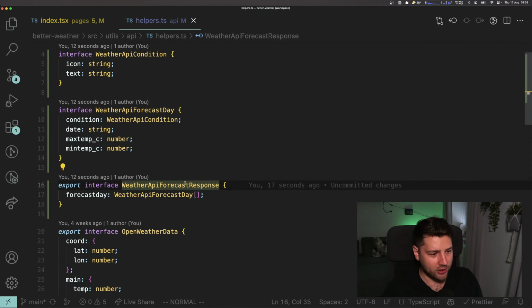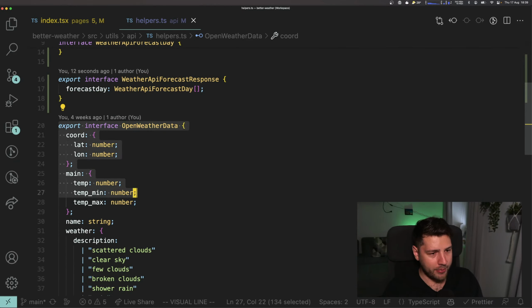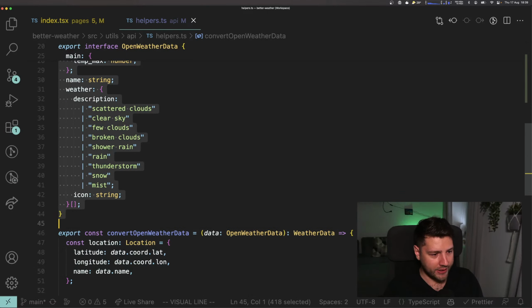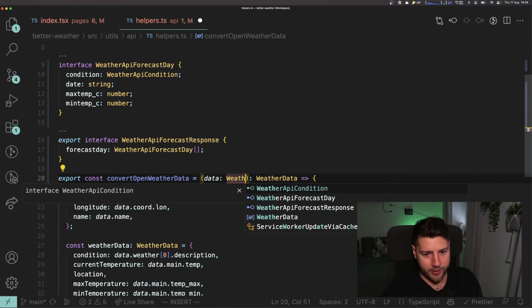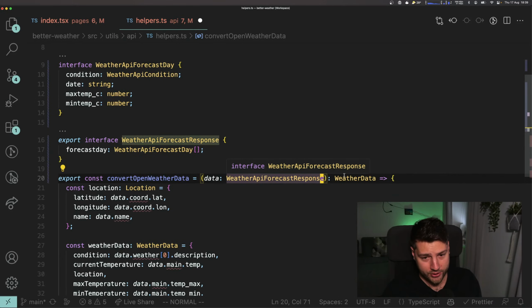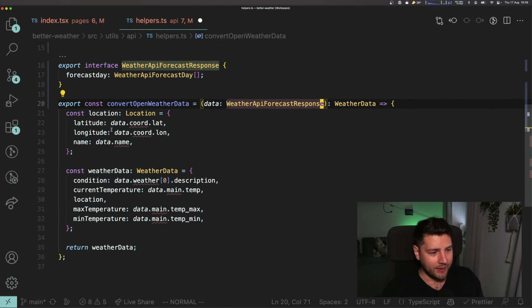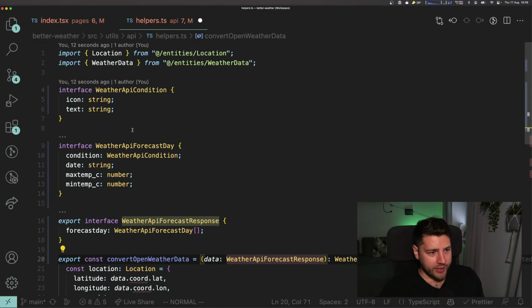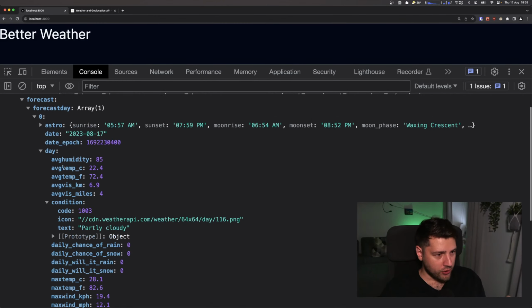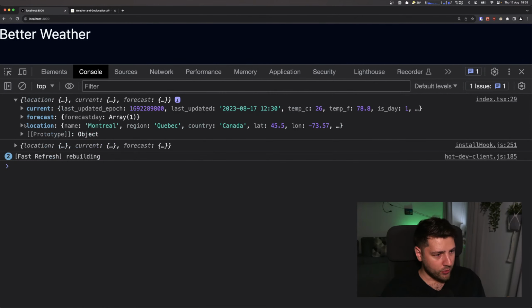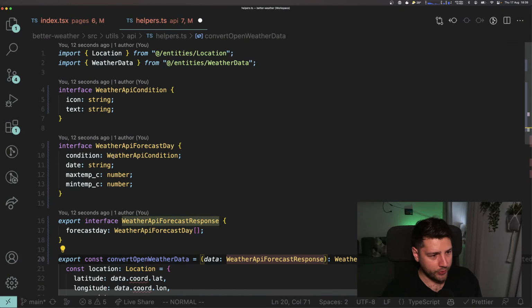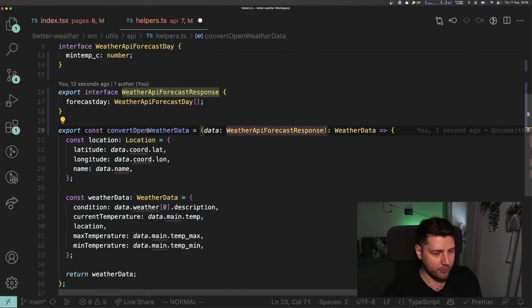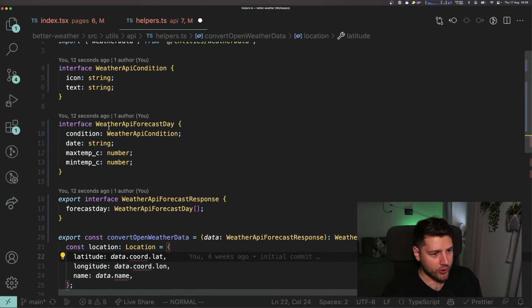So now let's kill our open API weather data, because we don't need this anymore. That's gonna be weather API forecast response. It's gonna be converted to that. Do we need a location? Yes, we need a location. So what's our location? Besides the forecast, we're also getting the location. That's going to be lat, long, name and time zone. We need in location lat, long, name. Great.